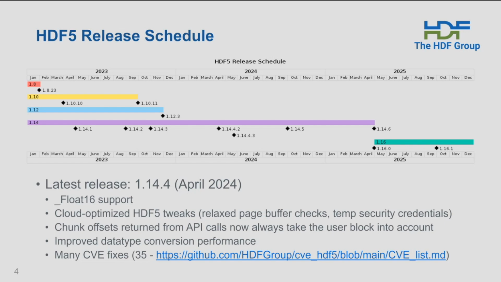We try to do the right thing. If we can't, we just give up and you get no page buffer. So it makes it a much more tolerant feature to use, and so I highly encourage people to try that out and see if page buffering and page aggregation help you in terms of your performance.